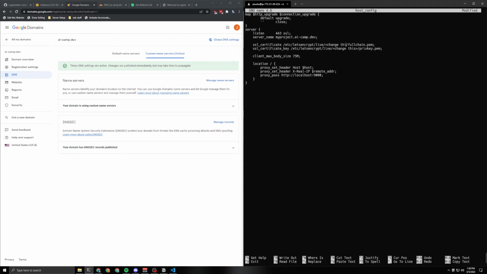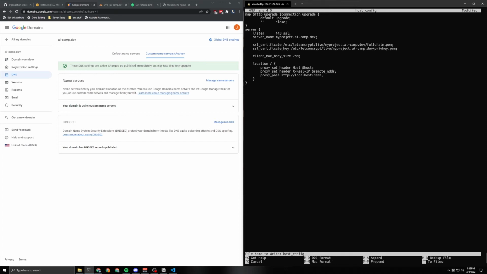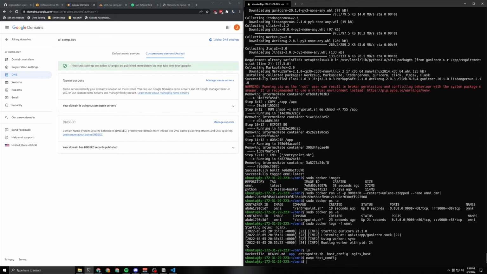Note that these two certificates don't actually exist yet. You'll have to generate them before you actually try and use this configuration, or else it will create some issues. So I'm doing Control O to write it, hitting Enter to just write it, and then Control X to exit.